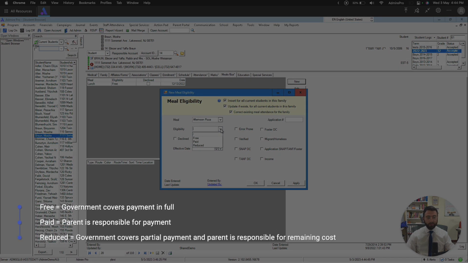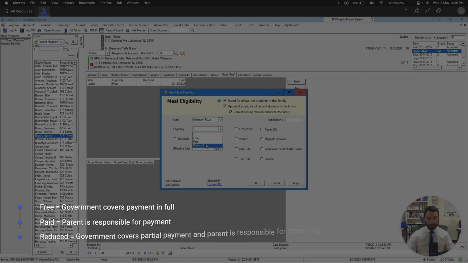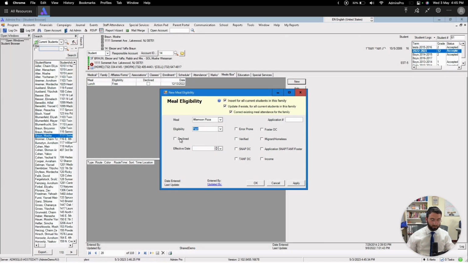There are three types of meals. There could be those that are free, which means that the government pays for the entire meal price. There are those that are paid, which means that the parents pay for the entire price of the meal. And then there is the reduced rate, which when the parents, based on eligibility, will only pay for a reduced rate. In this case, I'm going to choose paid.